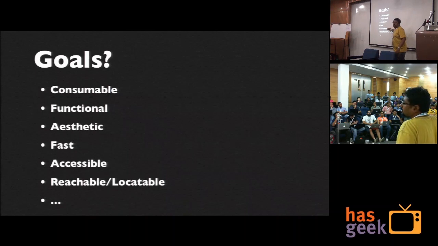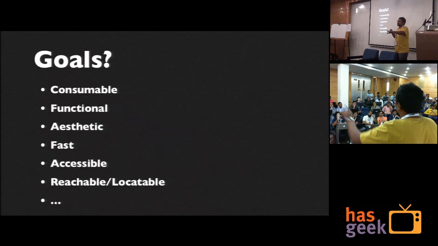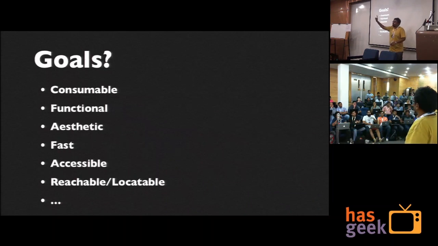Accessible. Consumable. The fact that the content is consumable. Functional. Reachable. But reachable is first. Priority number one. Consumable. Reachable. Functional. Okay, let me say this. If I can't reach your content, how will I consume it? Do I have a point? If I can't locate your content, I can't consume it. I will not reach your content.